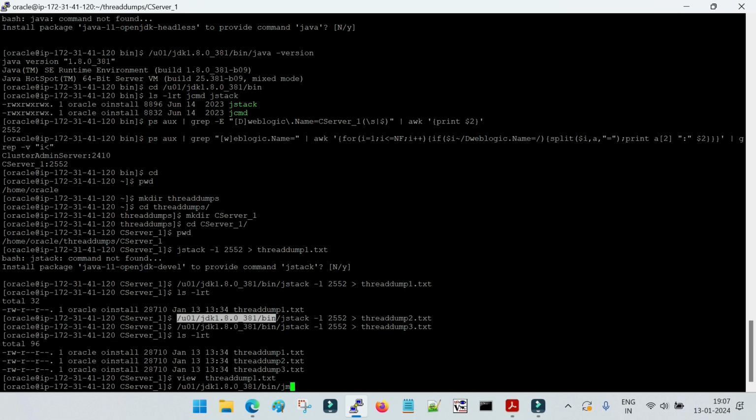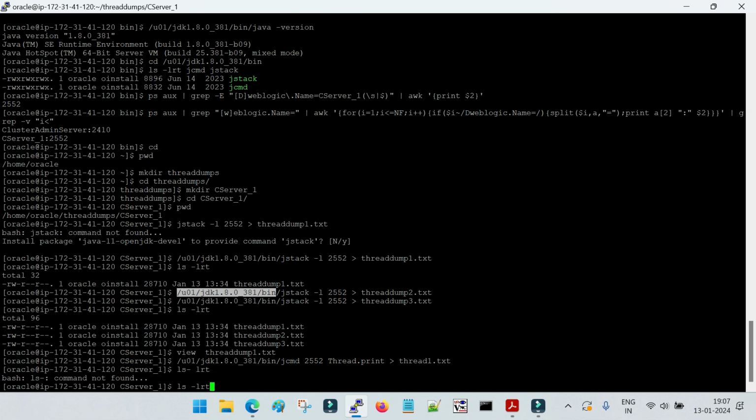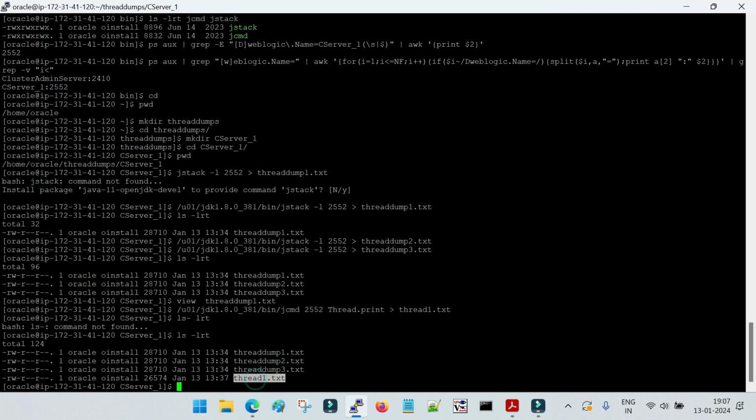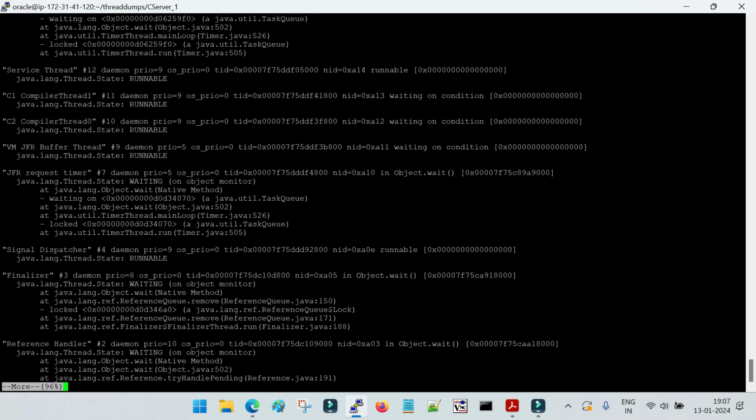So now I will use jcmd and the process id, which is 2552, and then Thread.print, and then I will redirect the output to thread 1.txt. Now if I list here, you can see that this file is created. That means the thread dump is taken, and let me show it with the help of more. See, the thread dump has been taken.